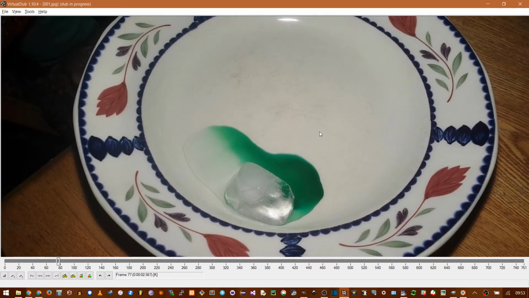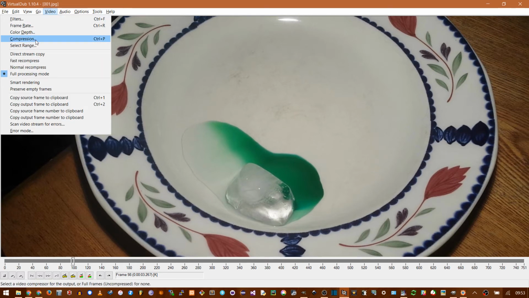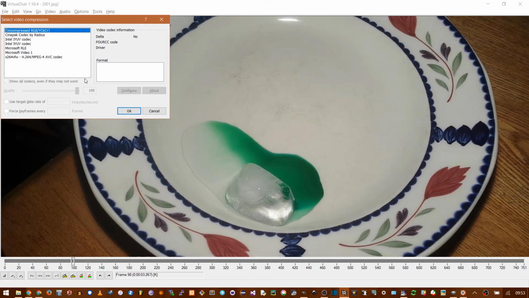Now, if I hit space to play, VirtualDub doesn't seem to be able to preview in real time, so the only thing you can really do to see how fast your video is going to be is to export the video and view the final thing. It doesn't take too long, but I definitely recommend exporting it a few times to check the frame rate. But before you do that, I recommend adding some compression, or else it's going to make a gigantically huge file, even if it's only like 30 seconds long.